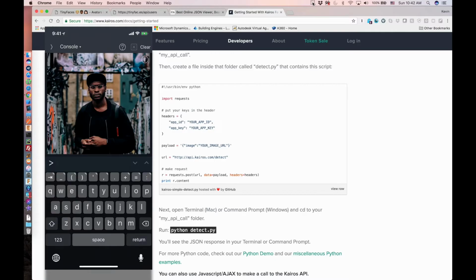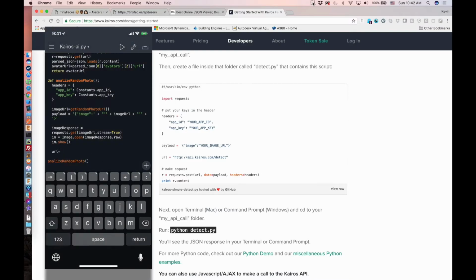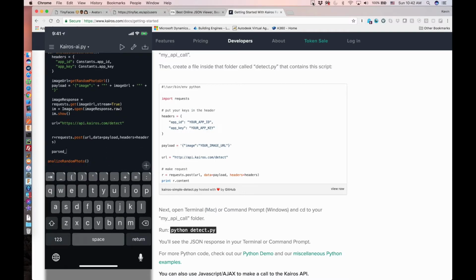So I can see that I'm randomly able to get a random photo from the service. Now I'm going to jump into the Kairos part. Now we're going to use the endpoint for the Kairos API, create a request, and put our payload and header in.